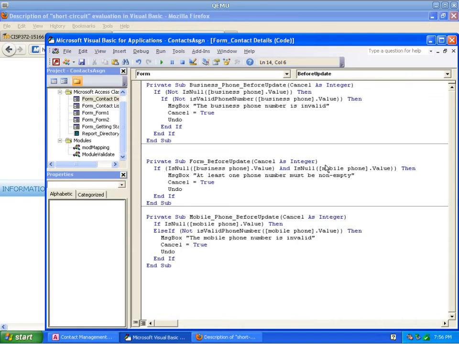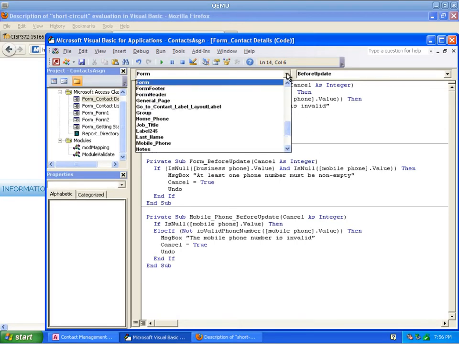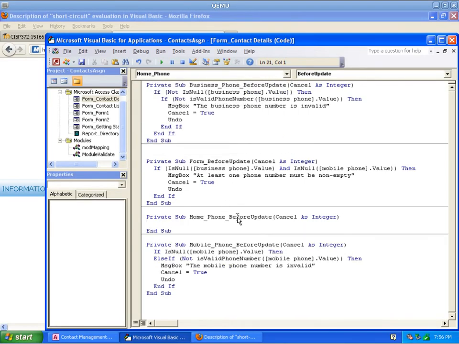That is correct. There are 2 ways to do it too. If you know exactly which control you want to add a function to, you can just go to that particular control. Let's say home phone here. So you can click on home phone, and it will automatically give you the event handler for before update in this case. So that's the other way to do it. I was just typing in this subroutine for a fax number, and it didn't even register it.